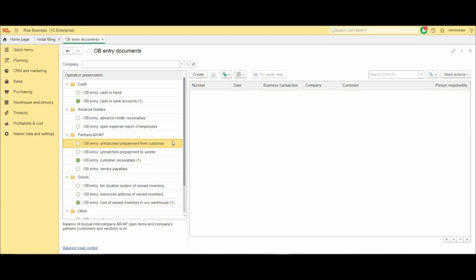For settlements with vendors, we have vendor payables and unmatched prepayment to vendor. Here, the situation is the opposite. Vendor payables record your debt to the vendor, and unmatched prepayment records the fact that you paid money in advance to the vendor, and now the vendor has a debt to your company. No matter what document you create, the fields will be almost the same. I'll show you customer receivables.